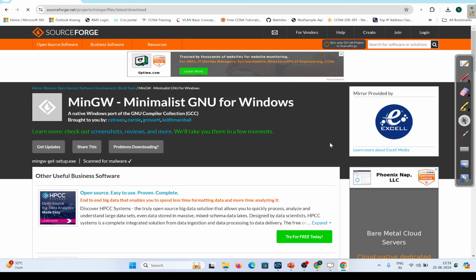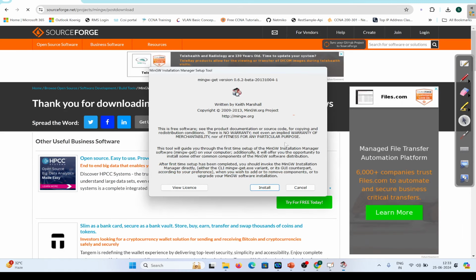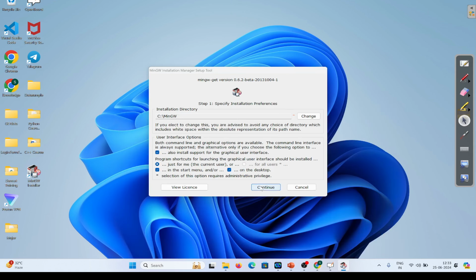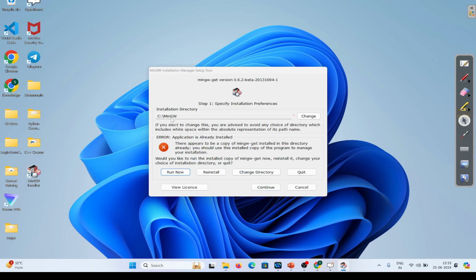Now simply click on this installer. It will open the installer over here. Then simply click on install and click on continue. If you want to change the directory, you can, but I don't want to, so there is no need to change it. Simply install the compiler in the default directory. I have already installed this C++ compiler, that's the reason I'm getting this pop-up, but you will not get it when you click on continue. So I am saying I want to reinstall.